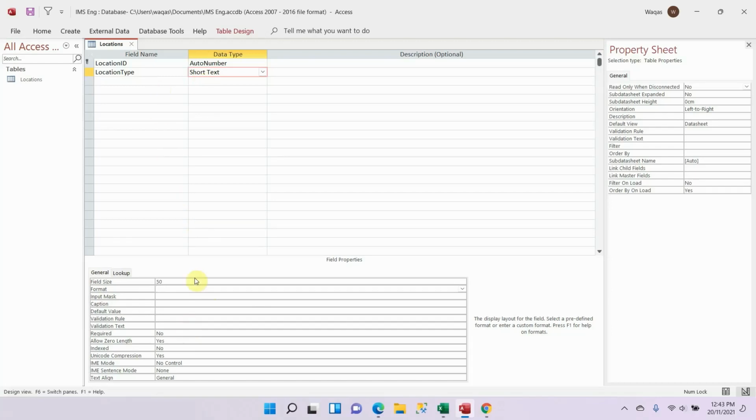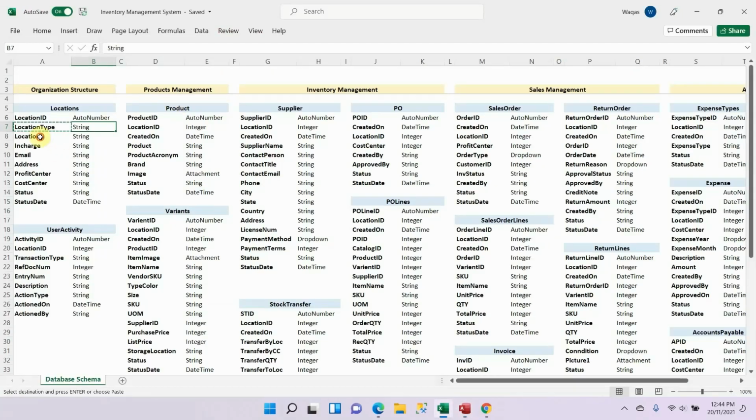The reason is, if you want to keep 255, that's okay, that's up to you, but it is unnecessary space that is going to be occupied in the database. Remember, whatever table you are going to create, the table itself, even the blank table itself, occupies some of the space in your database. So that's why keep the field size relevant to the data that is going to be entered.